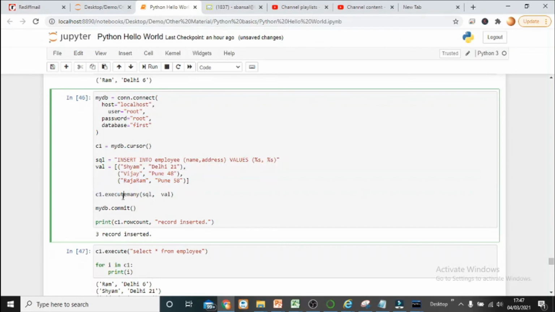Once that is created in the form of a list, you have to use c1.execute. So execute is a function, and along with execute you are using many. That means we are executing many lines in it, right? And then commit, and finally the number of row counts. When you run it, it says that 3 entries are added. I'm sorry, I have again added it into employee. I want to add it in employee 1, so I just changed it to employee 1 and ran it. So 3 records have been inserted in employee 1. One record we had already added, and now 3 more records we have added. So in total it should have 4 entries.